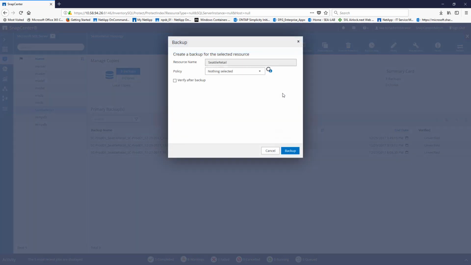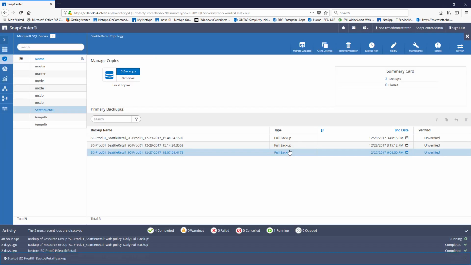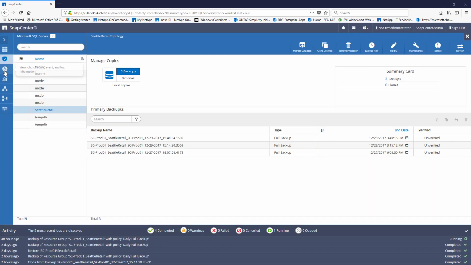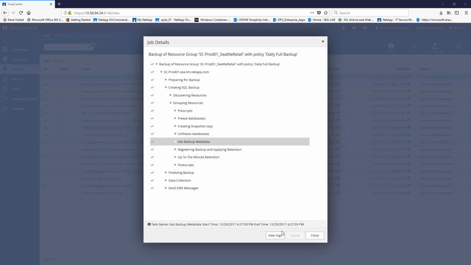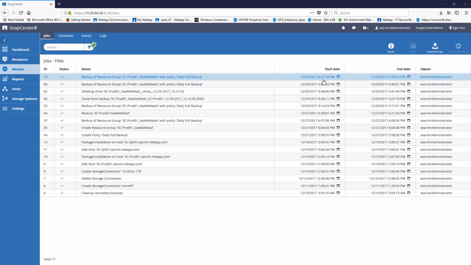To learn more on how to create policies, please refer to the Backup and Restore Databases using SnapCenter for SQL Server plugin video. You can check the progress of the backup by navigating to the Monitor page. Backup has been completed. As you can see here, it took less than a minute to back up our 1.5 terabyte database.